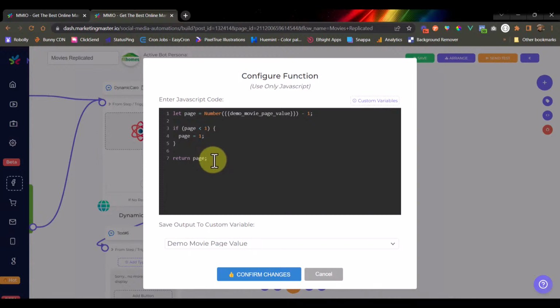Another shorthand for this is: if the page value is lesser than 1, we return the value of 1, but else just return the value of the page. This is a shorthand. You don't have to do this, but I like to do it this way. But if you are not familiar with this format, let's just do the format that is easier to read. If the page is lesser than 1, then page will become 1, and then return the value of the page. Okay, so confirm the changes.